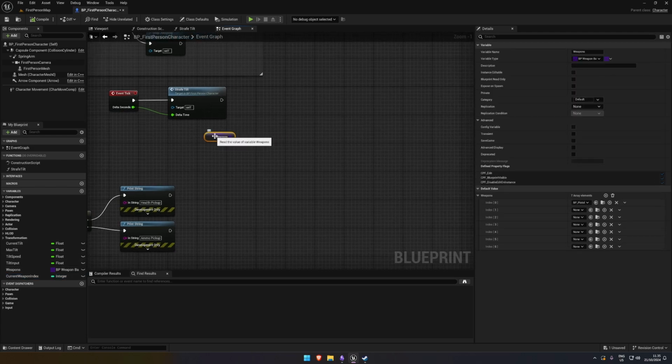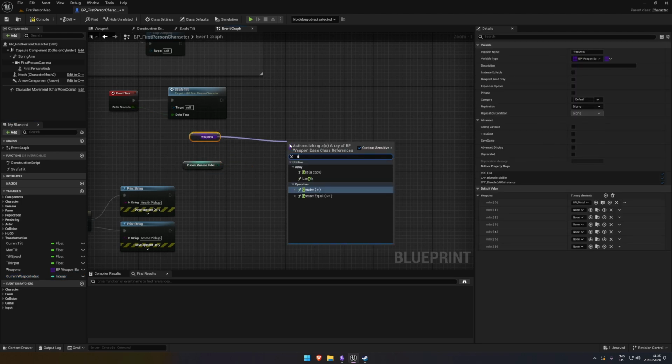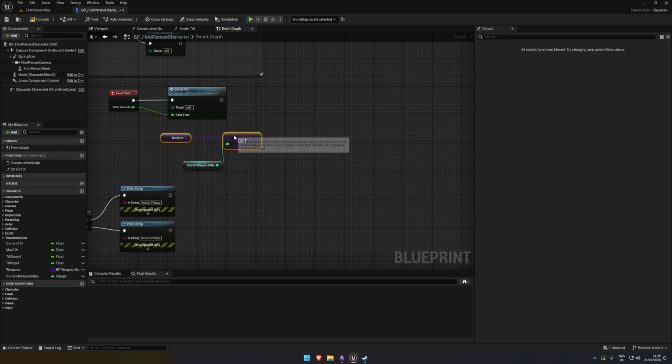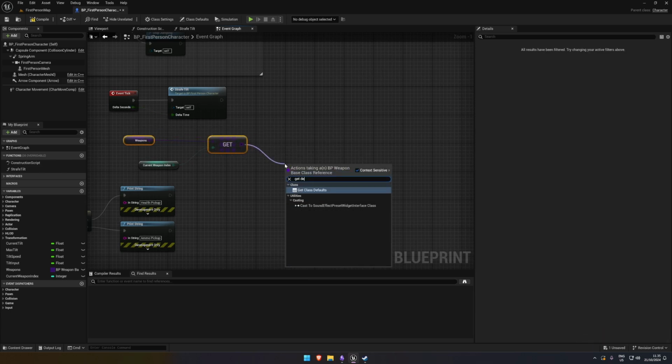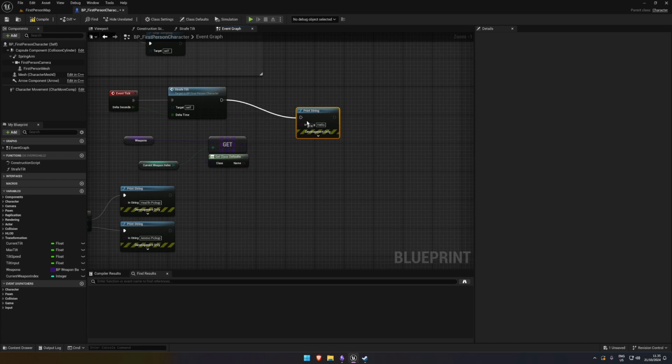So what we can do is we can grab the index from the weapons. We can do get. And we can get the current weapon index like this. And then from this here, we can pull off and get defaults. And then we have the name. So we can do a print string. And we can put it in.